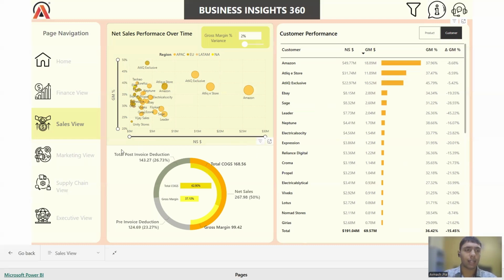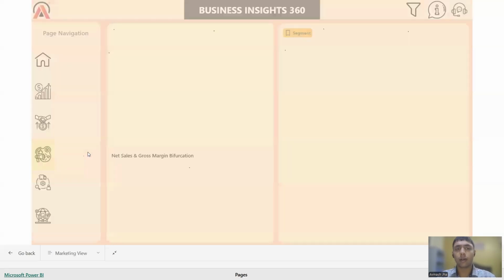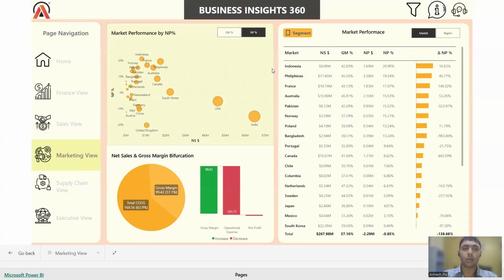Other than that, let's go to the marketing dashboard. Here we can see on the marketing dashboard, we have again a scatter plot, then we have a matrix, then we have this pie chart showing a breakup of net sales, and then we have this waterfall chart showing us gross margin, the operational expenses, and what was our net profit at the end. All right, so we can see the operational expenses is in red, which means it is in negatives. Net profit is in red, it is also going down, it is also in negatives.